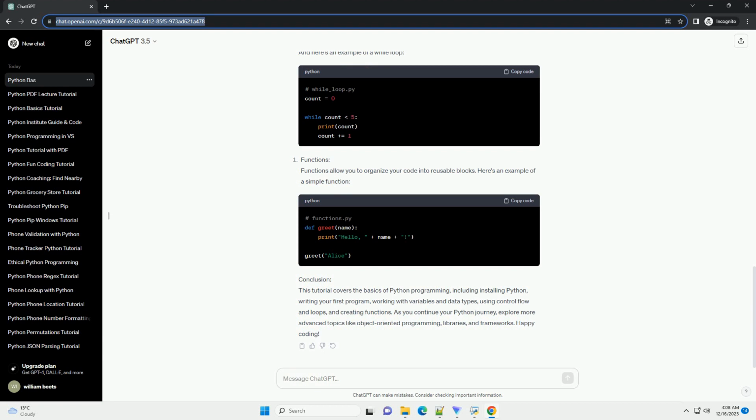Let's start with a simple Hello, World program. Open a text editor and create a file with a .py extension, such as hello.py. Add the following code. Save the file and open a terminal. Navigate to the directory where you saved the file and run the program using. You should see the output Hello, World on the screen.